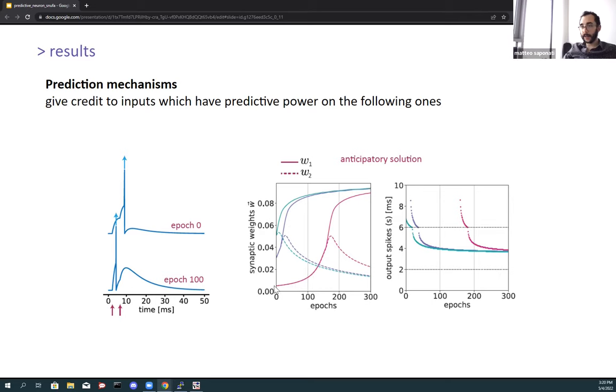Let's imagine we take this case. W1 and W2 are the synaptic weights for the first and second input. You see that if the neuron does not fire yet, both inputs are symmetrically potentiated. But then as soon as the neuron starts firing, you have this break of the symmetry, and that is where the first input gets kicked in and gets maximized, and the second input gets minimized. And you can see it here from the output 5 times.